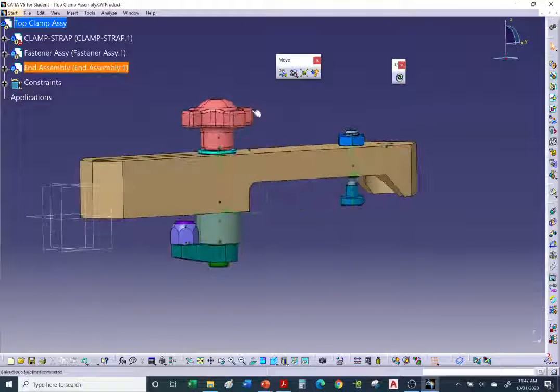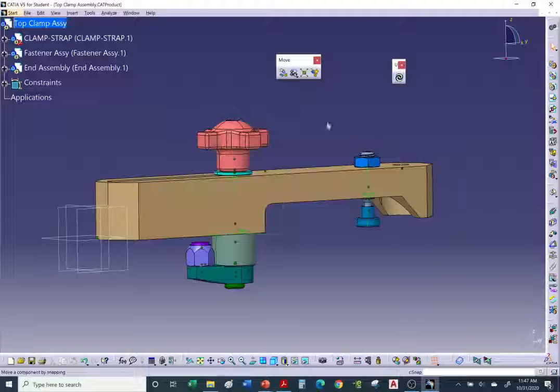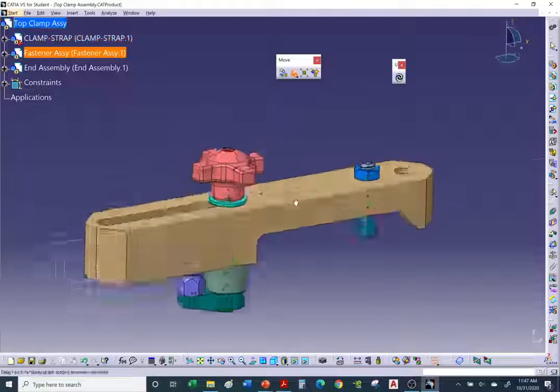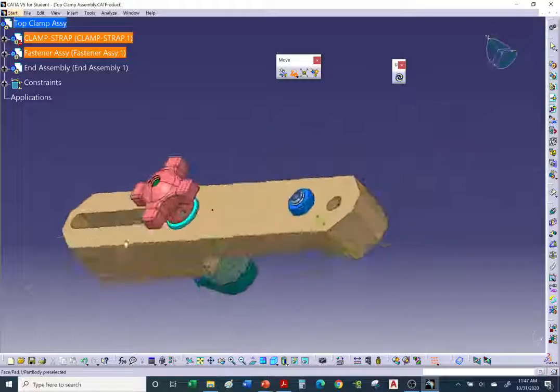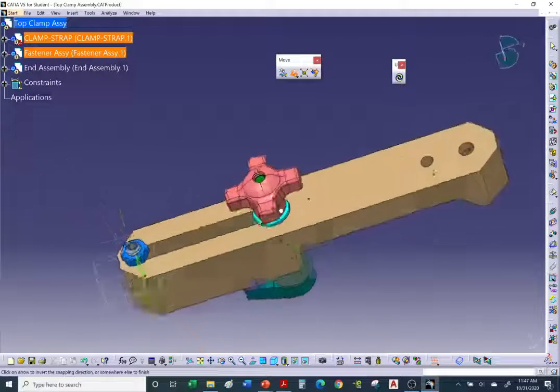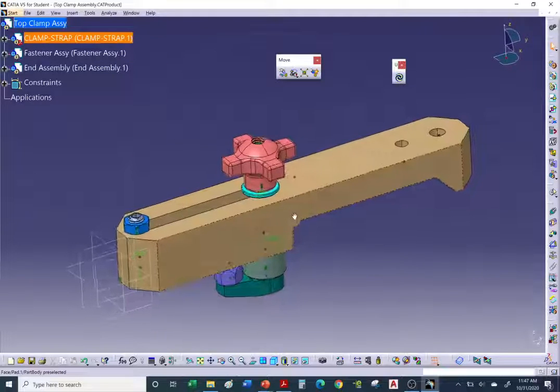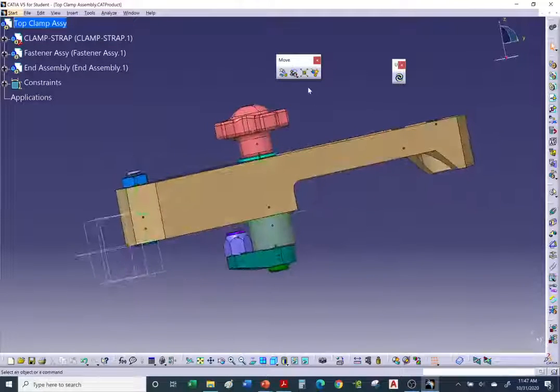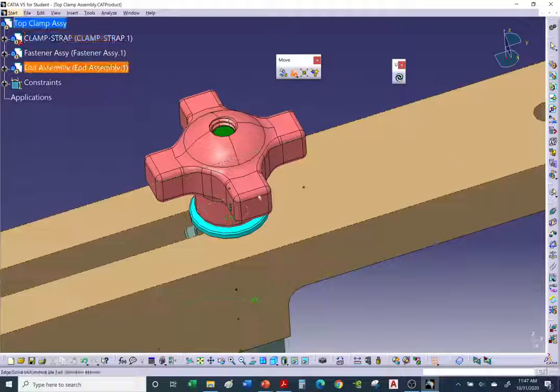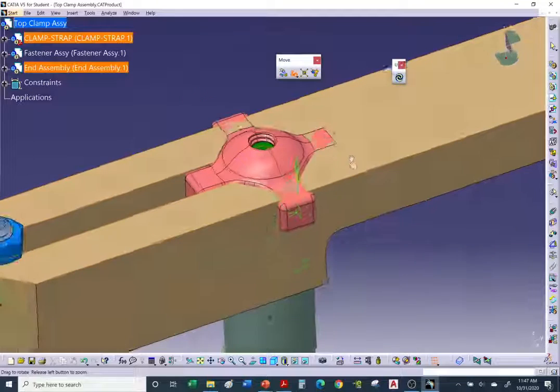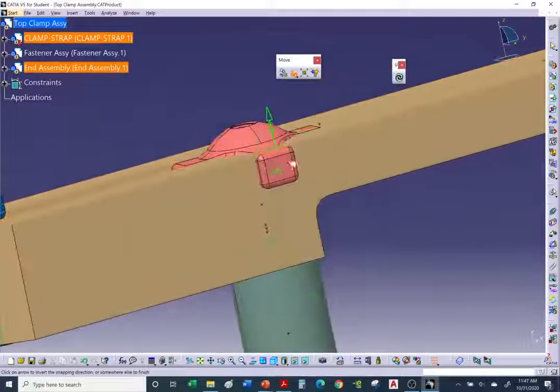Oh, I misclicked. Let me go ahead and snap the next one. I can snap from the axis of this one to the axis of the slot here. There it is. When you're done, click in space. Okay, you can also do a snap face to face. So let's say I wanted to snap this face to this one. See, it snaps it, and I can also flip it by clicking on the green arrow.